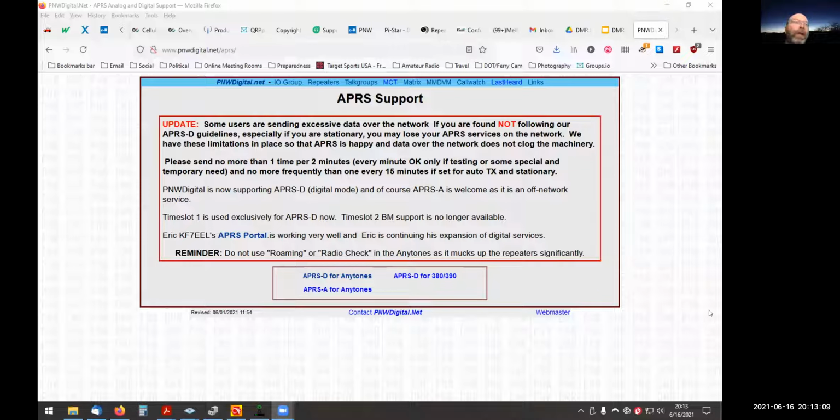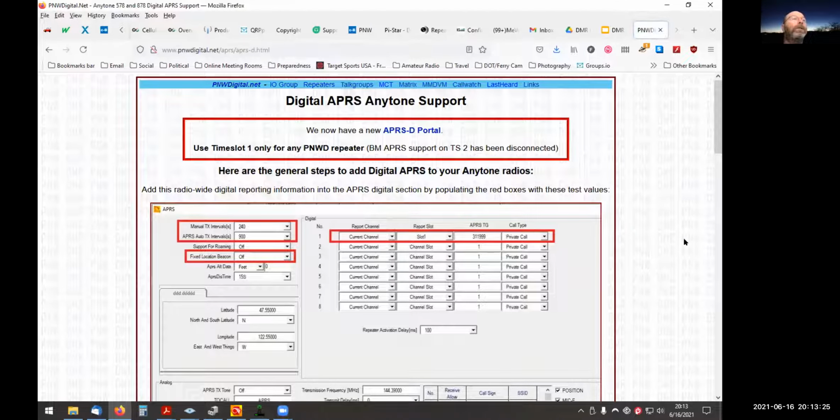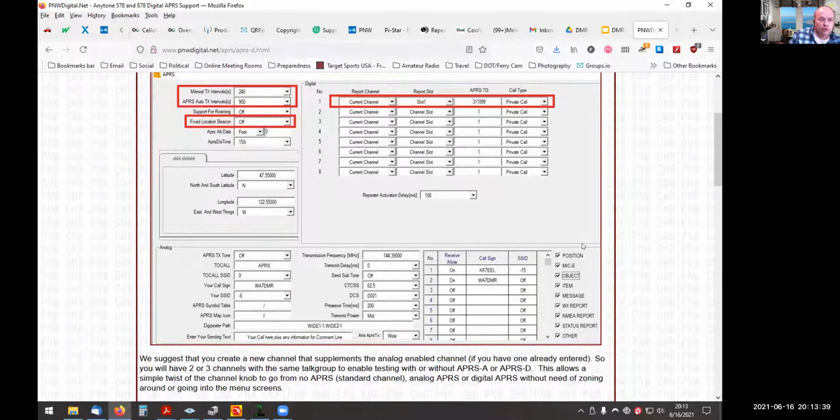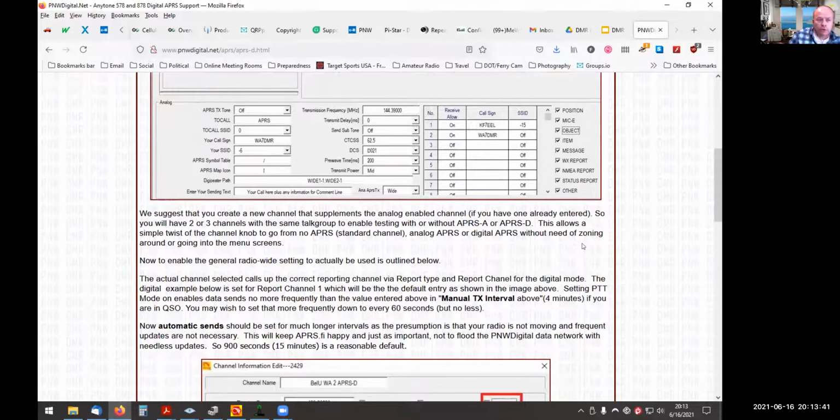Down at the bottom are the specifics for either digital or the analog, or the 38390, it looks like it does that as well. For the anytones specifically, there are pages with graphics. These are my current graphics. I don't use it. Yeah, I don't use either. As far as I know, that's all current.